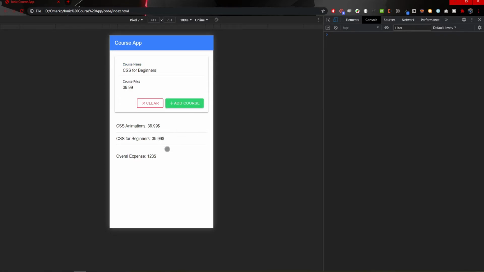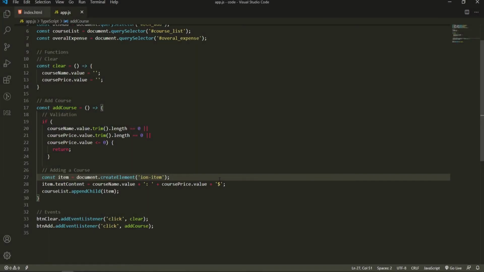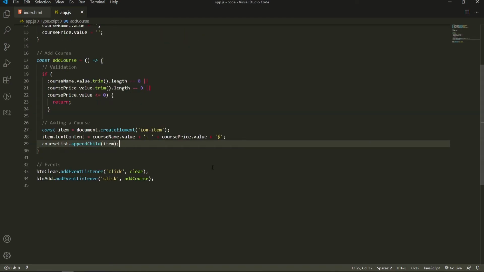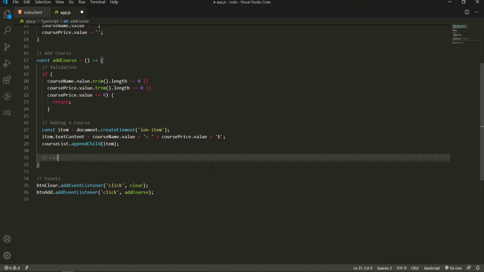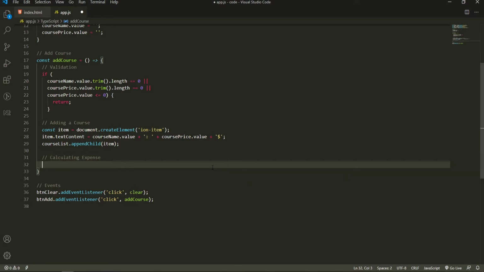There is one more course here, but the overall expense is not calculated. So once we add the course, we should also calculate the expense. For that, we are still in our add course method, and down below I will add the comment of calculating expense like this.